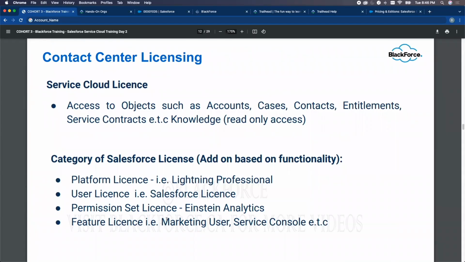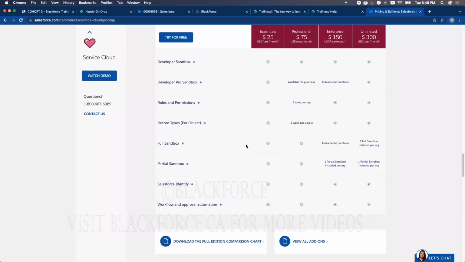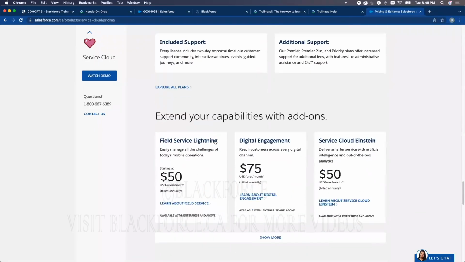Then we can talk more about the contact center licenses, and we can give you an example. I think I explained this permission, marketing user, here. So yes, Service Cloud license, what do you need? You need access to accounts, cases, contacts, entitlements, service contracts, and the likes. So you need to know this, and you need to know the objects you can gain access to. It's very important, okay? And I can go on and on about licenses, but the best way to know them is to visit the Salesforce website and see what you can do.